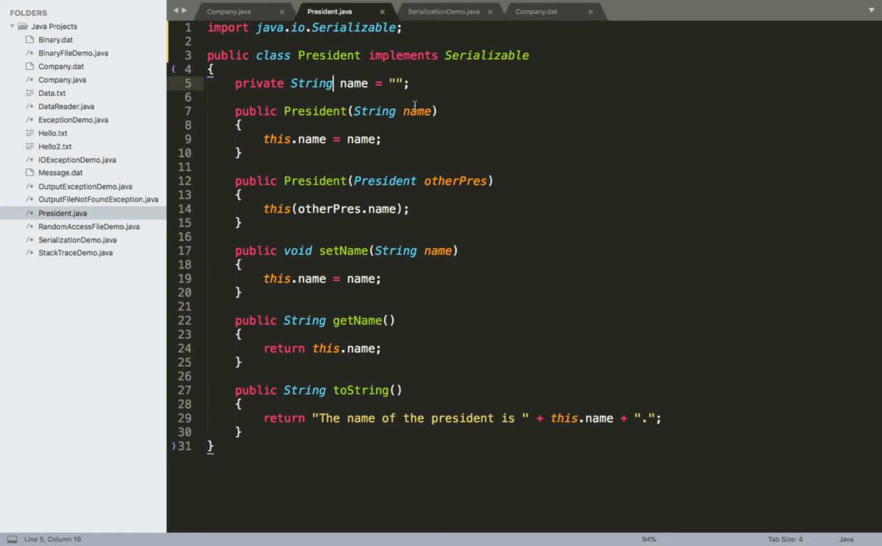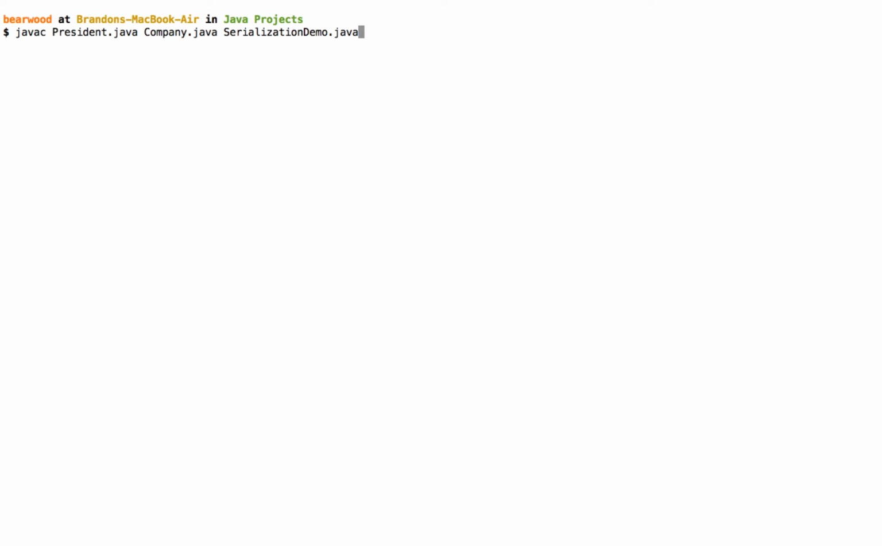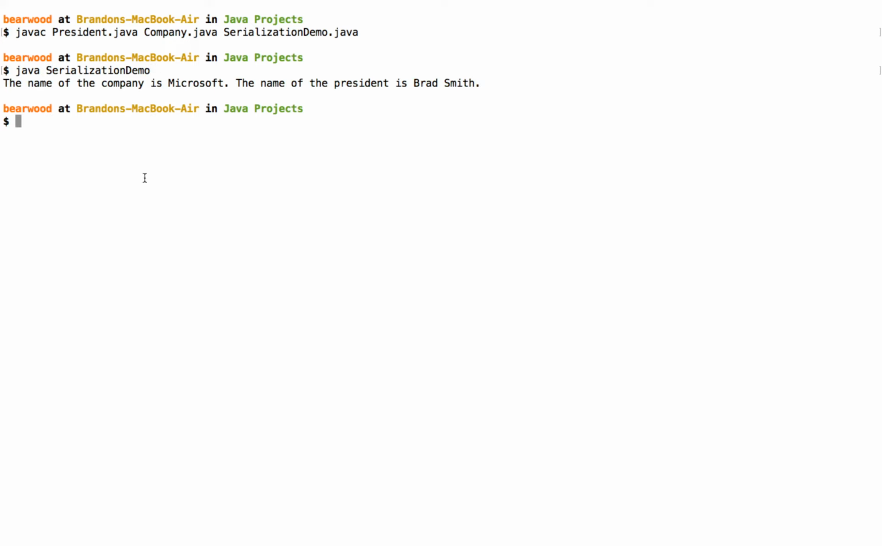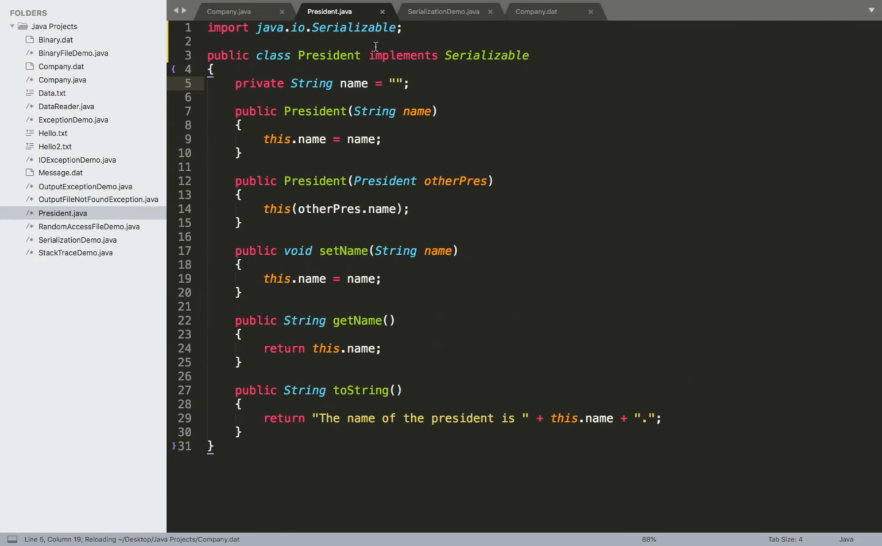So if we go ahead and compile and run this just as it is, go ahead and clear this, go ahead and compile everything, and then we go ahead and run it. We can, at the very end of this, get the name of the company is Microsoft, the name of the president is Brad Smith. So when we compile and run it, we see that there are no issues with the way that this is set up. So the reason for that is because of the fact that everything that we're dealing with, both company and president, is implementing the serializable interface.